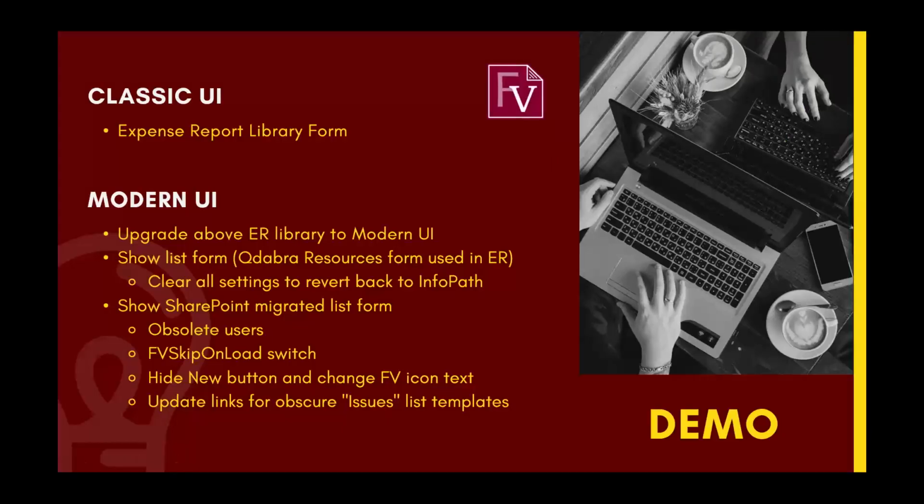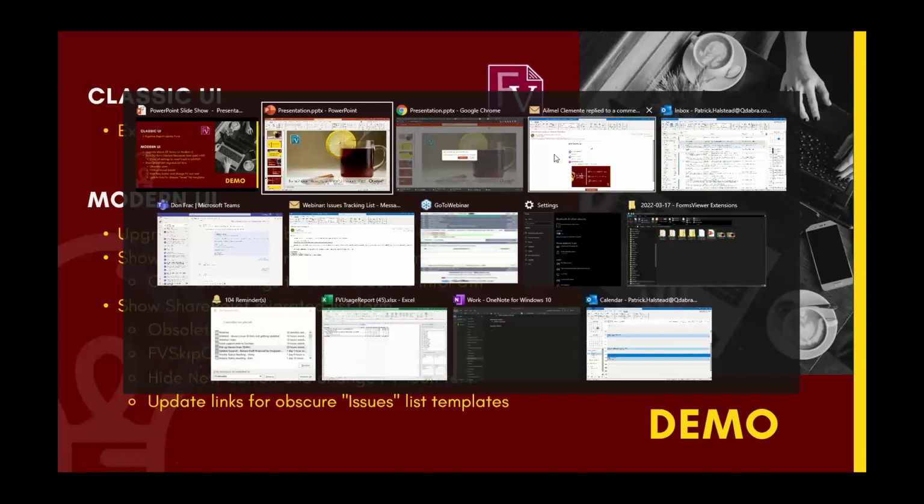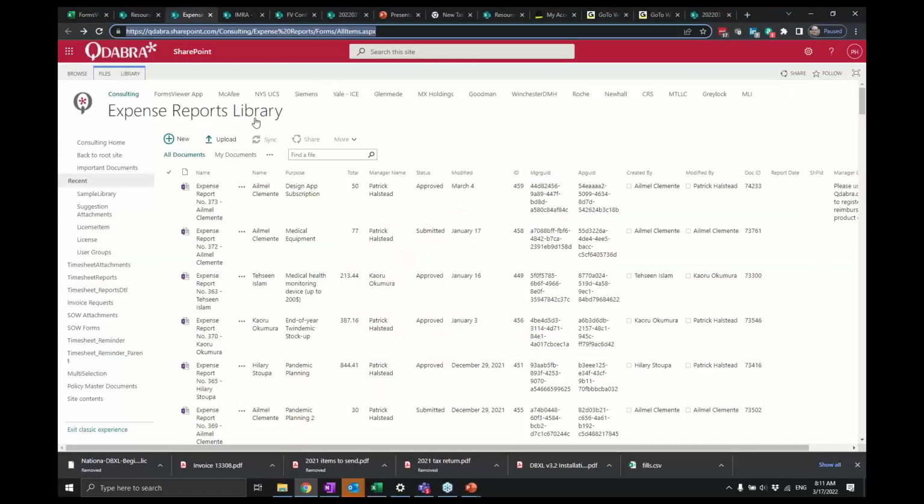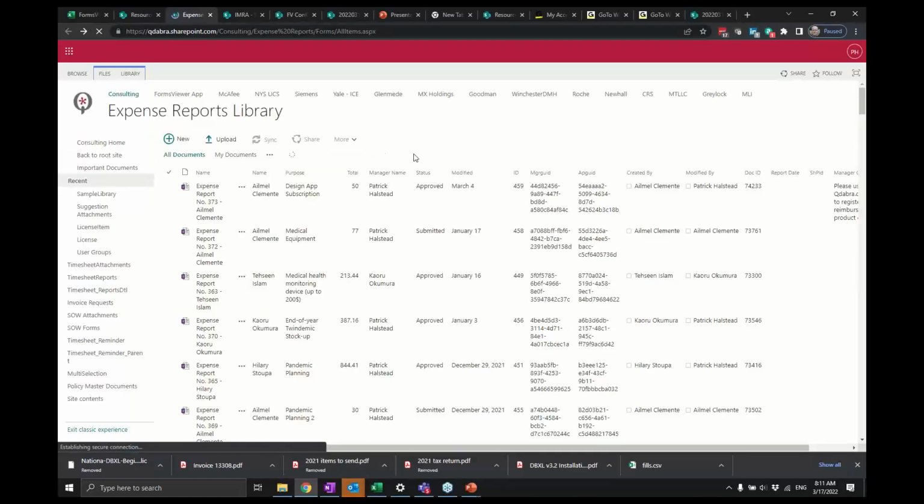So the first demo we're going to show is with the classic UI with the expense report form that we've done many times before. So we have an expense report library here, and this is actually the expense report library that we use. We've got live data in here. You can see we're reimbursing our employees for medical expenses. But if I refresh this library, you can see that this is a pretty stock form library in SharePoint.